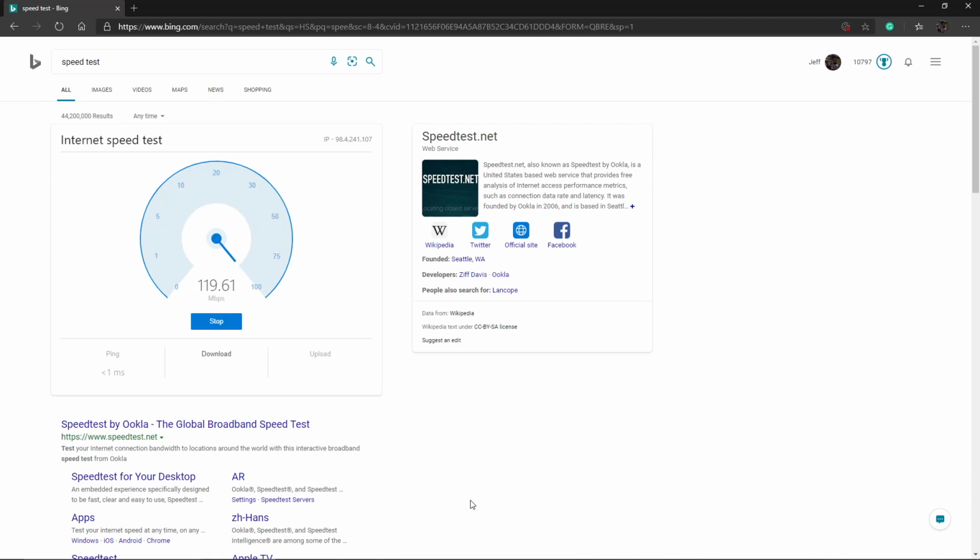And I'm using the Bing speed test. It's an easy one. You just type in speed test and it shows right up. We don't care about the download speed, just the upload speed. And you'll see that the network is not a constant bit rate. That can be based on a number of factors.